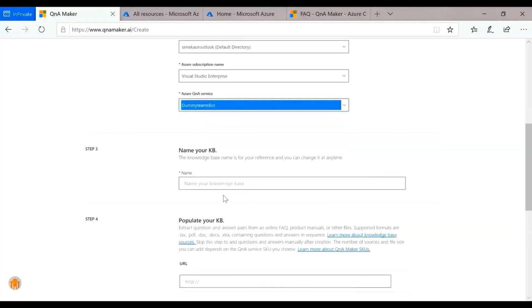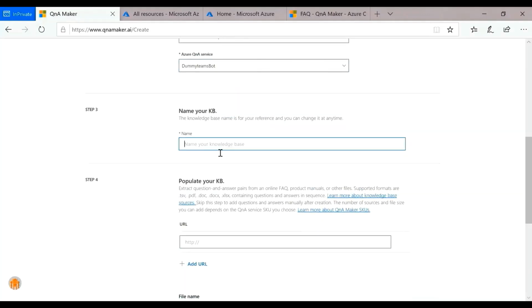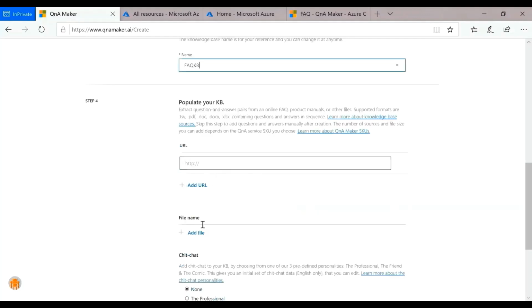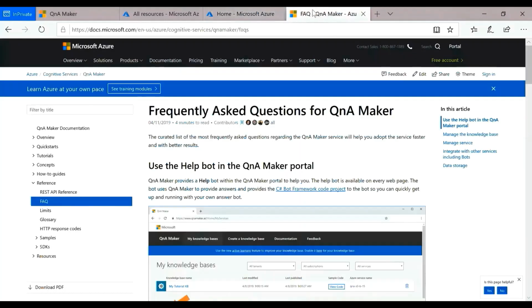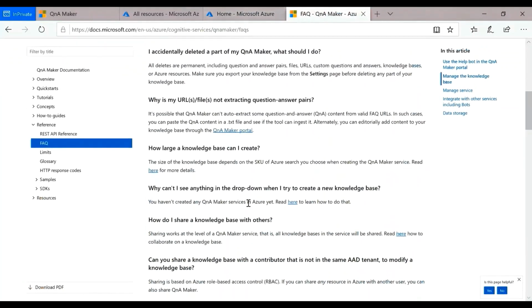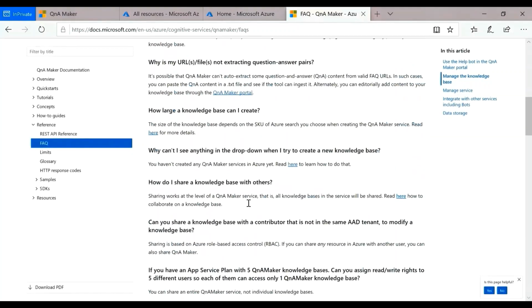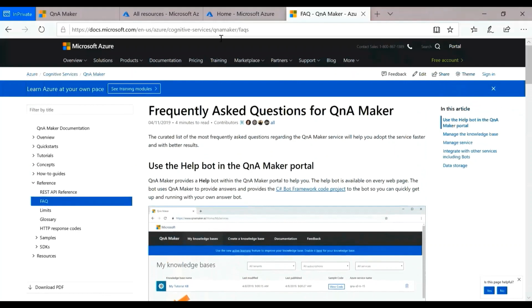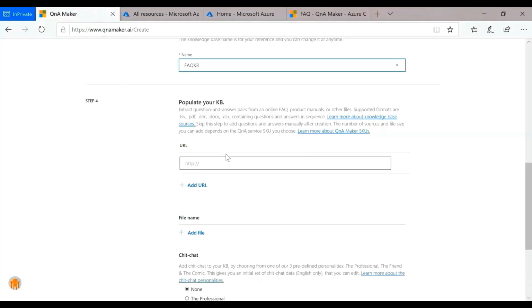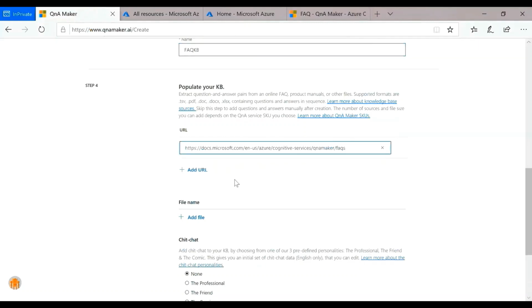Let's give a name to our knowledge base. We can either provide a URL that has FAQs or a file. Since I'm building a QnA Maker help bot, I have the QnA Maker documentation, which has a FAQ page, and I'll use it to create my QnA Maker help bot. I copy the URL and paste it in here. I can add more URLs as well. QnA Maker will extract the questions and answers from the provided URLs and add to the newly created KB.